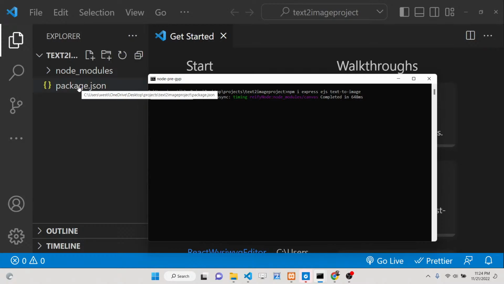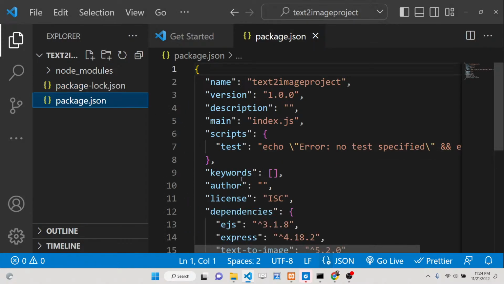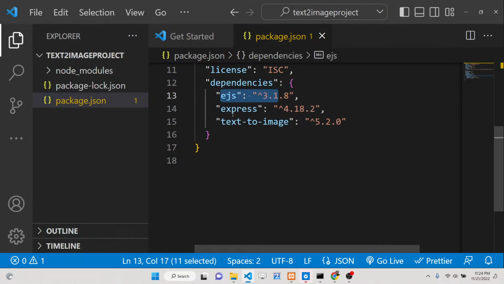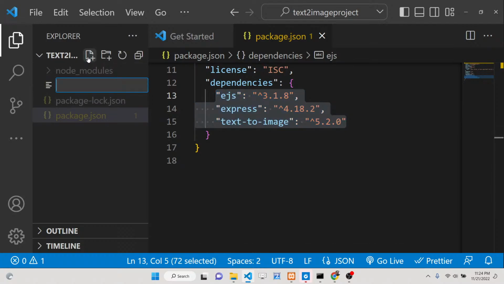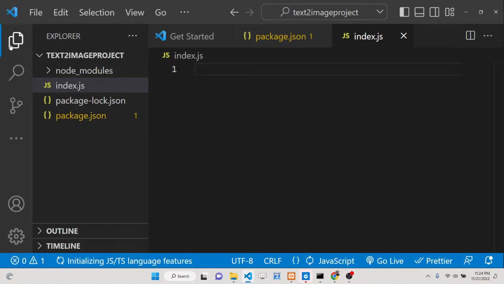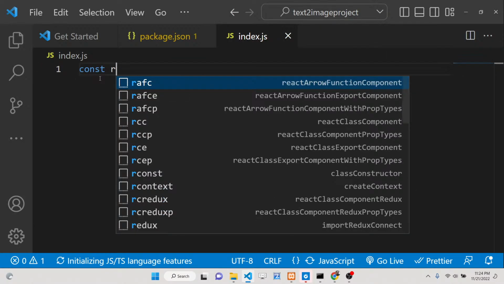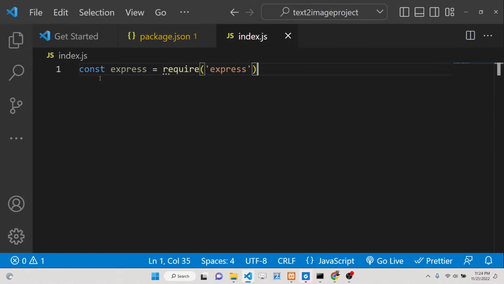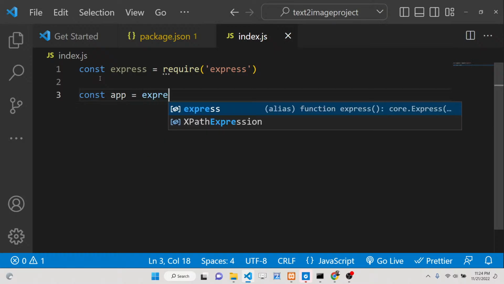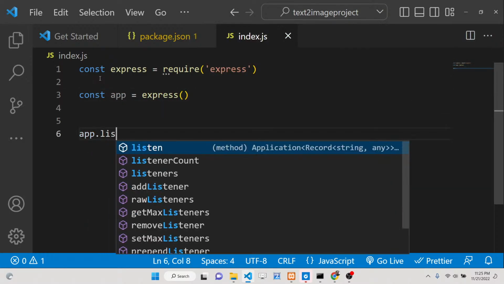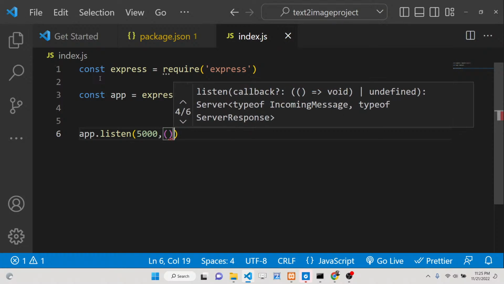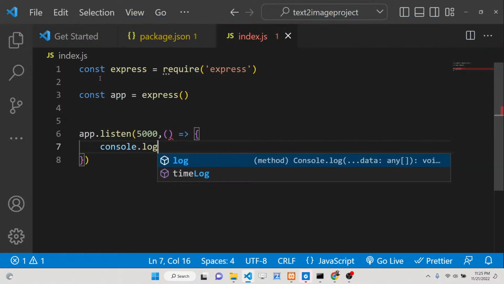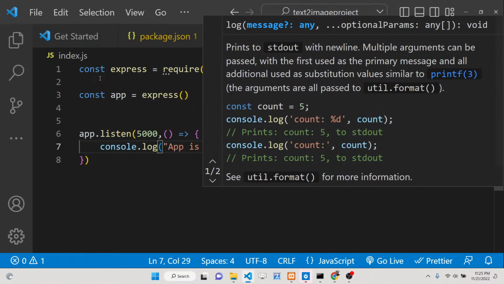After it installs, guys, you will now see inside package.json that EJS, Express and text-to-image have been installed. So right here we just need to create our index.js file. First of all we will make the Express server, guys. We will simply require Express here. We will say express, and then we need to initialize the Express app here, and we can start this Express application on port 5000, and next we will say console.log app is listening on port 5000.